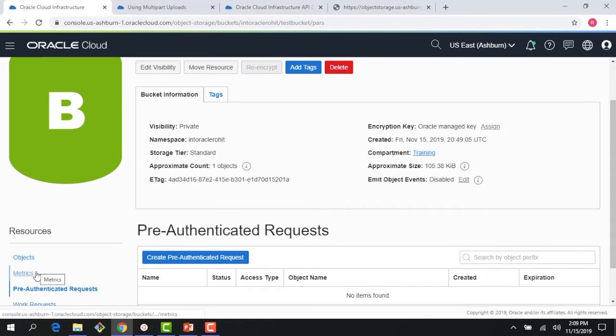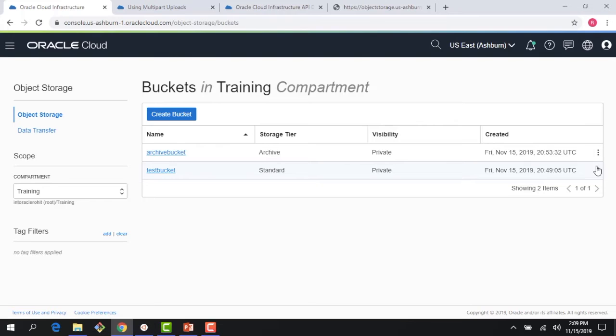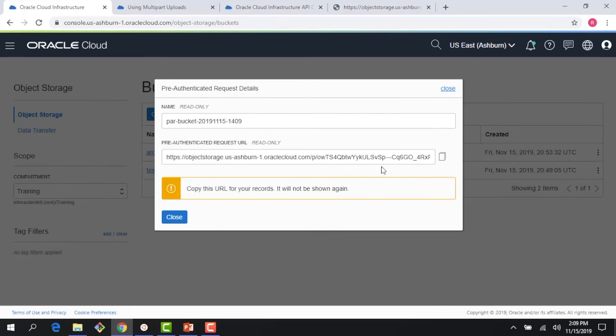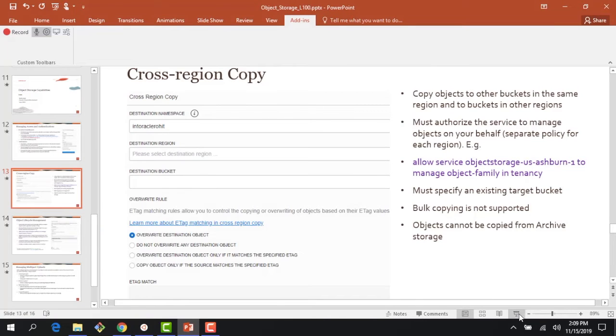It's pretty straightforward to create a pre-authenticated request on the bucket. The way you would do that is if you click on the buckets here, you have an option to create a pre-authenticated request on the bucket itself, right? And similar to the object, if you do this, now you get this UI and you can list objects in your bucket if you use this URL, right? And you could do certain operations using this URL. So hopefully it gives you a quick overview of how pre-authenticated requests work.